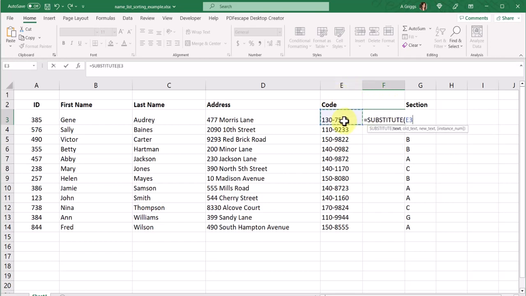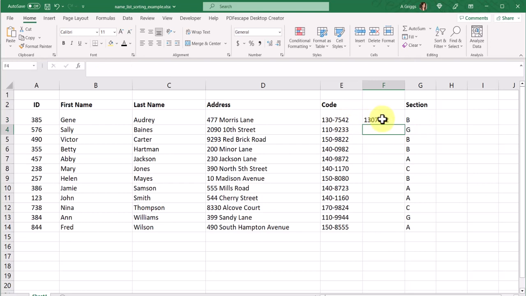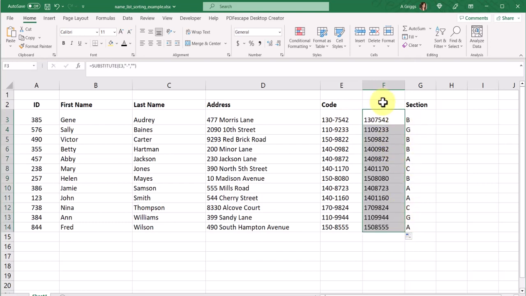First, click on the cell that contains the dash, enter a comma, and then double quote, dash, double quote, comma, and then you're going to enter 2 sets of double quotes without anything in between. Close your parentheses and press enter. And the dash has been removed. And you'll just want to copy that down into the other cells. Now the dash has been removed.